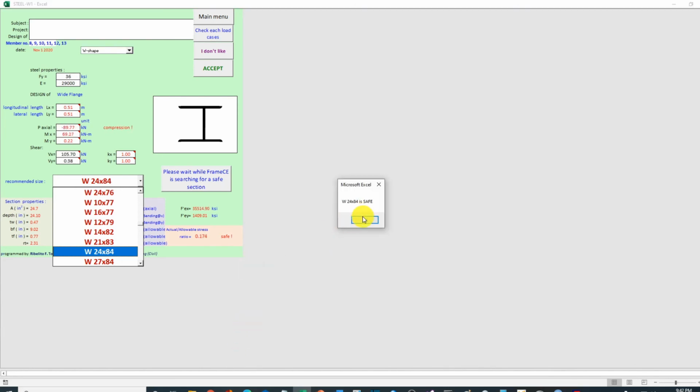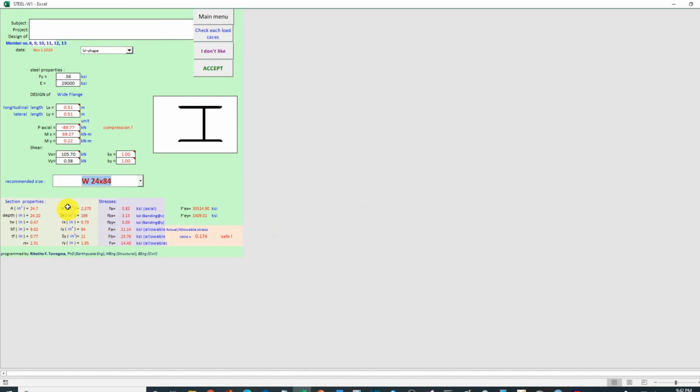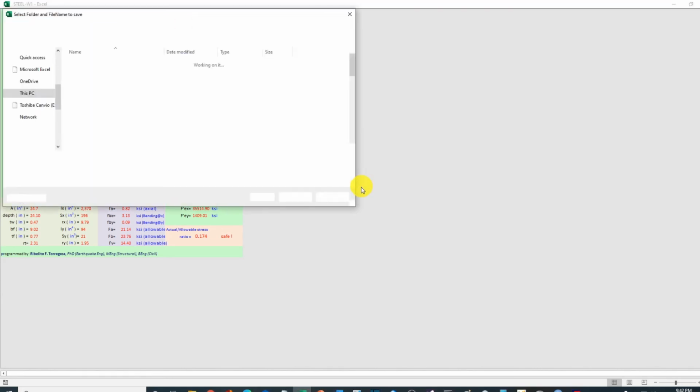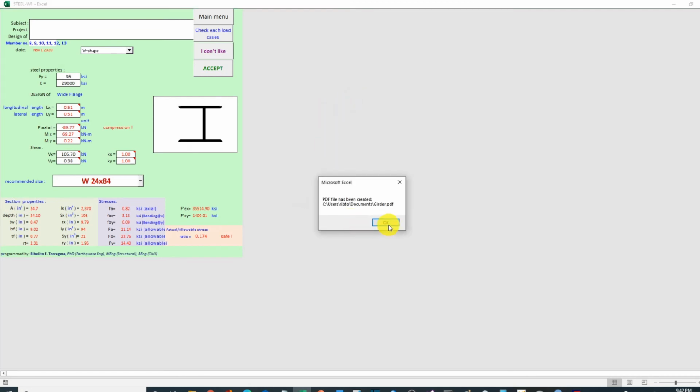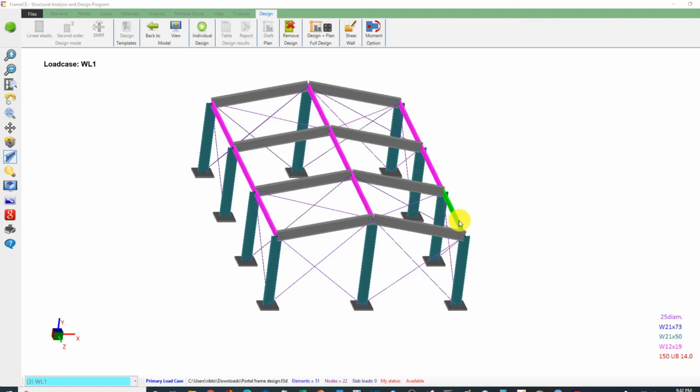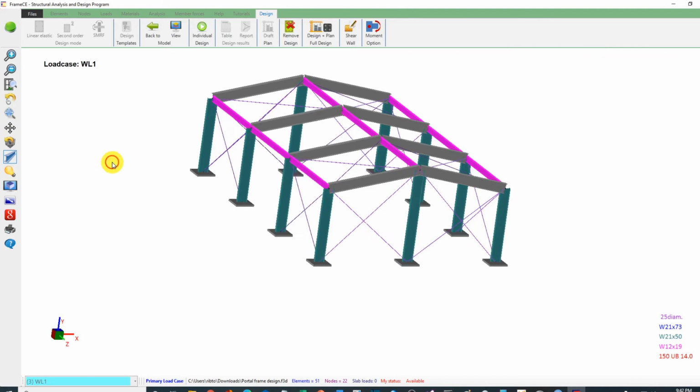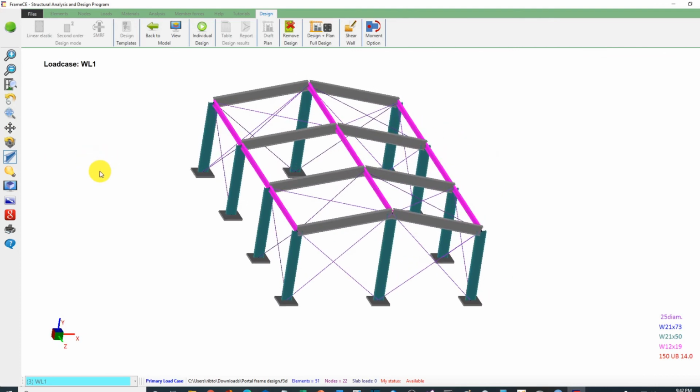Okay, now it's safe. So if you want to have a printout of the design, click the main menu and then save as PDF to have a copy of the design. So I will save the design calculation and type the name as girder. OK, and then accept the design.